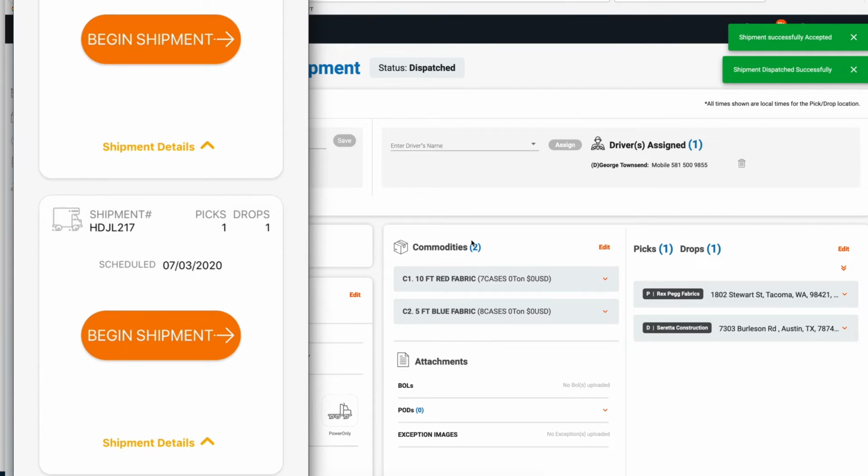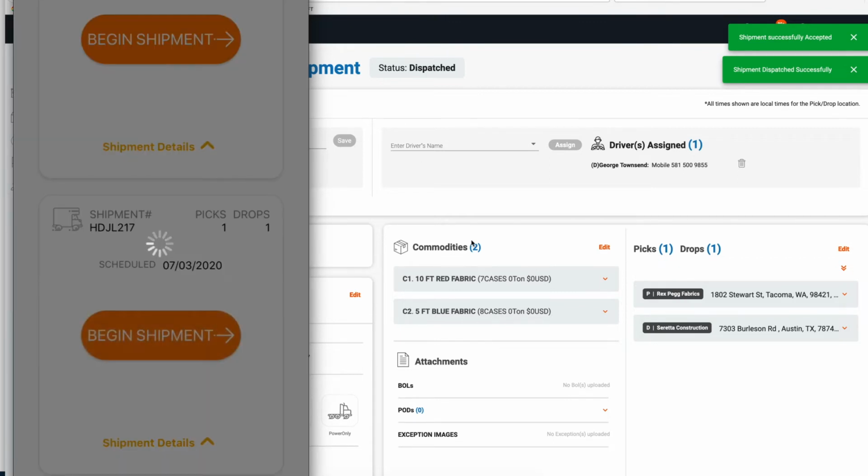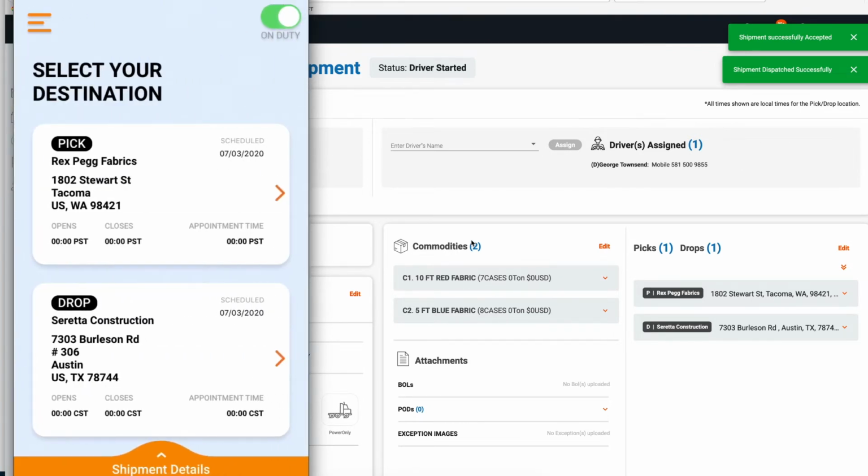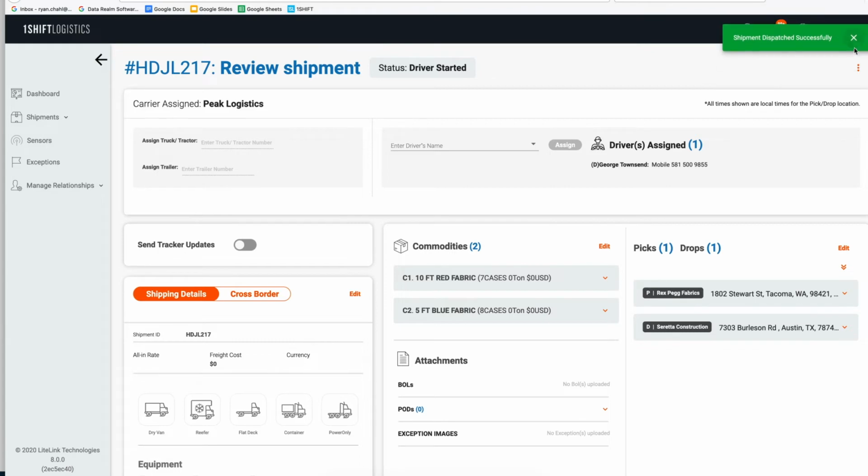As soon as George clicks begin shipment, that status is going to change and get updated, and you'll see that now it's changed to driver started. All this is going to happen in real time. So any notifications or any changes the driver makes to the shipment, both the shipper and the carrier will receive that notification and those updates in real time.